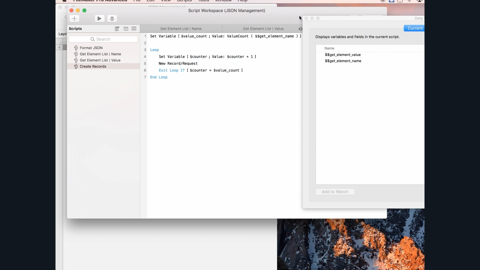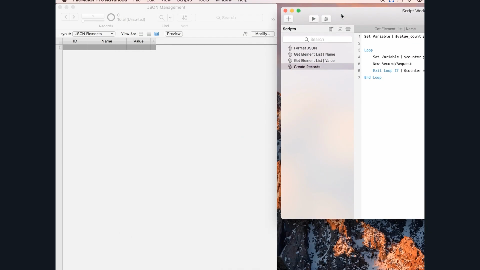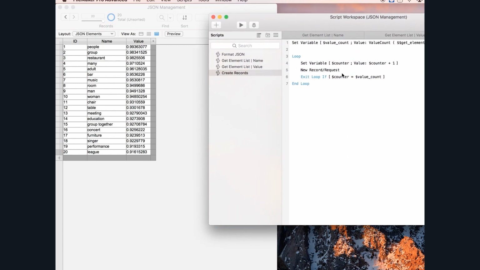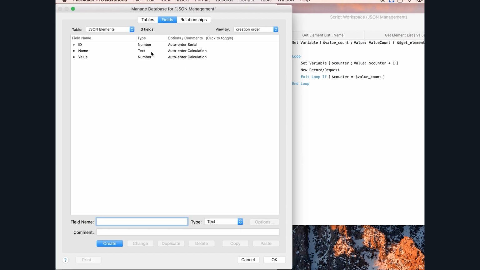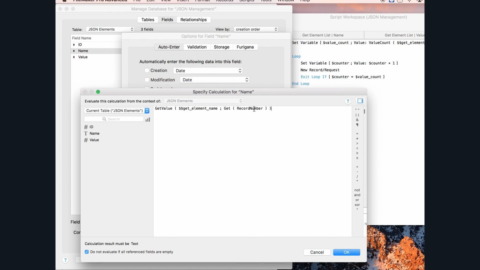So now I have this very simple script. You see, in five lines we have this. So let's run it. What is going to happen? Boom. Here you have it: automatically you create the number of records you need with regard to the number of values you have in the variable, and you don't have to have a bunch of set field steps. You just use this technique of auto enter calculation, and you get values based on the record element.